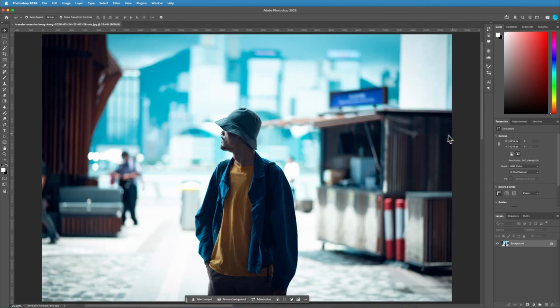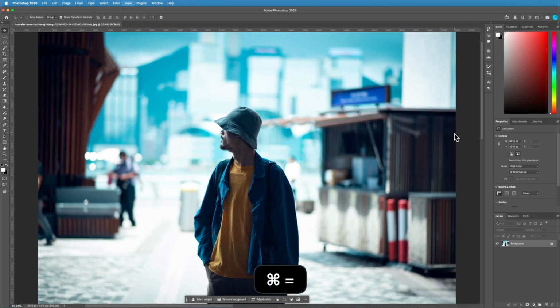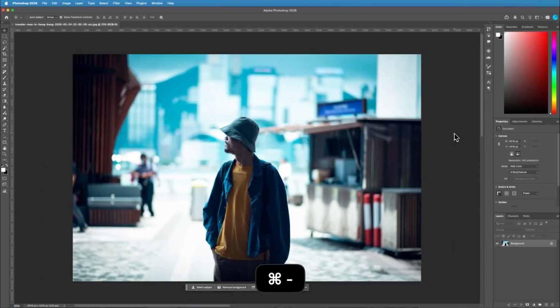Another way that you can zoom in and out in Photoshop is by pressing Command or Control on your keyboard and then the plus and the minus keys on your keyboard. So those are a few ways that you can zoom in and out in Photoshop, and that's all there is to it.